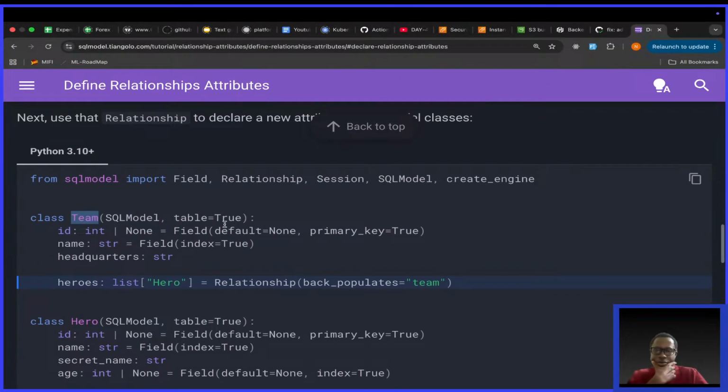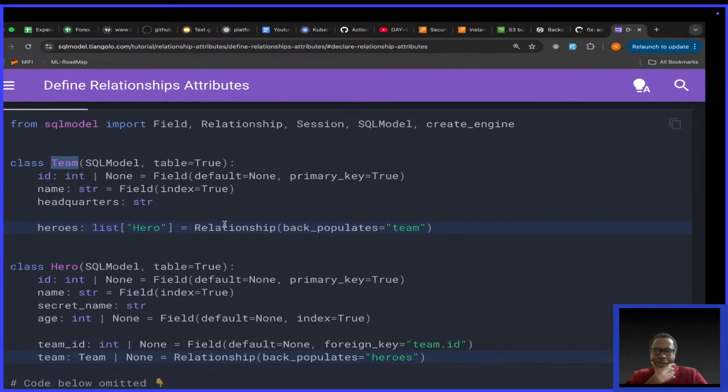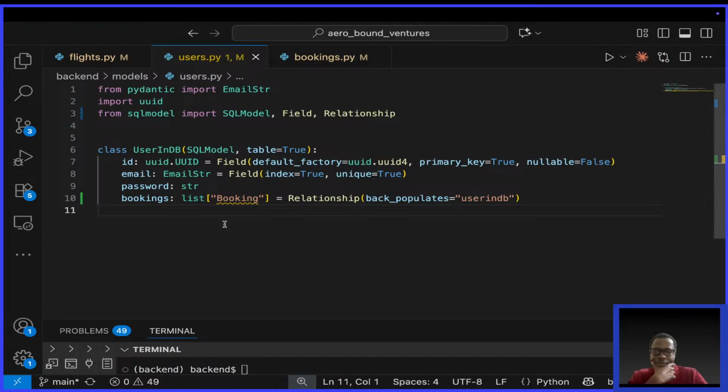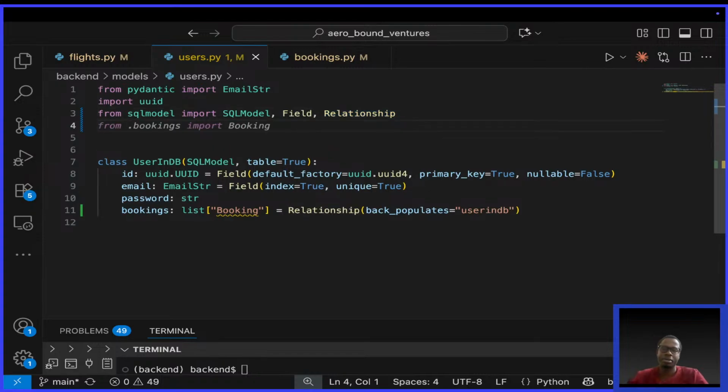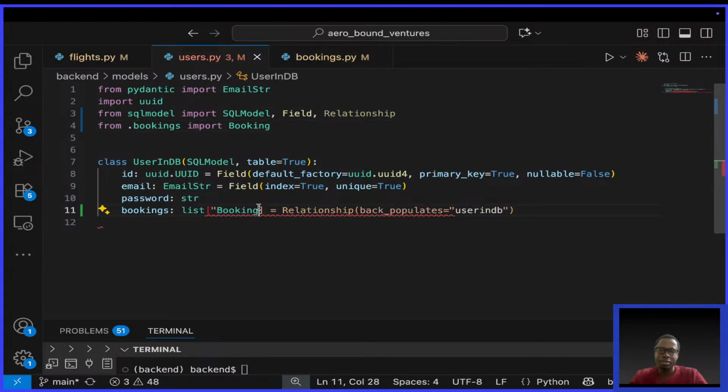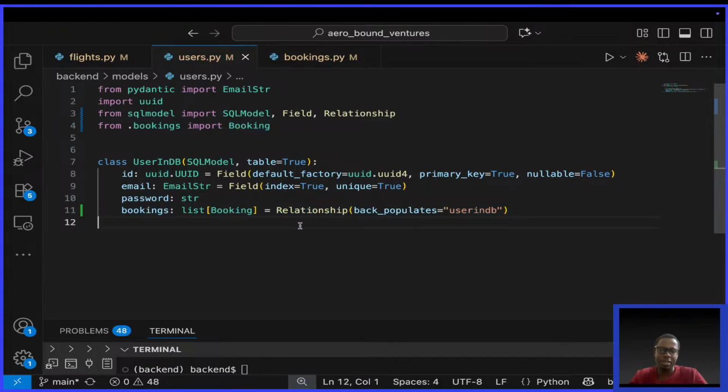So what else do we need here? But this type is going to give us issues. We need to import it. So from booking, import booking. I don't think we need these quotes anymore. I can just leave it like that. In case of anything, we shall debug.